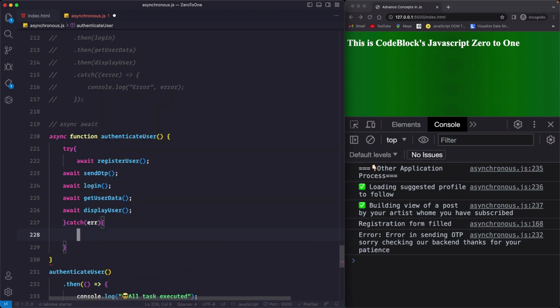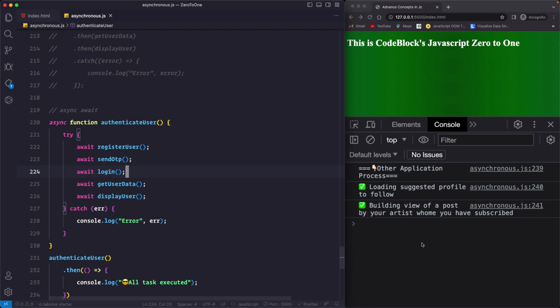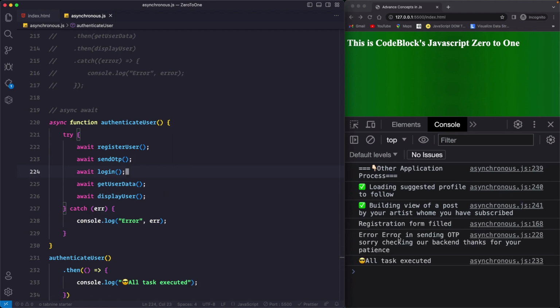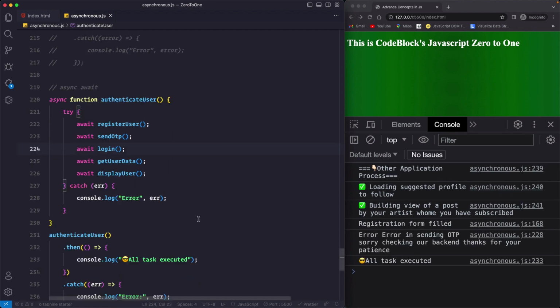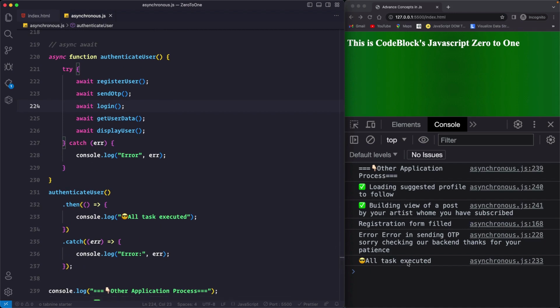Okay, and then here you can use that error to notify. So I'm just going to say error. Okay, so pretty simple. We are trying all of the code, and if there is any error, we are catching the error in this catch block. So here we are getting this error on the login function, so this is going to bring no changes. We get error in sending OTP, but wait a second, we get this all tasks executed.